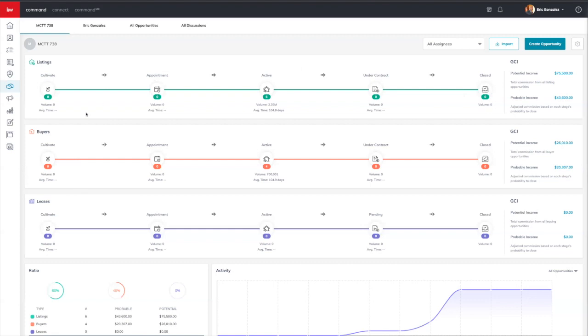So the goal is to get everyone, whether a buyer or seller, from Cultivate all the way over to close. Each one of these phases has stages, right? So what that means is once you have a listing, an active listing, under contract, you're going to have to choose what that process looks like. So what are your steps? Is it making sure that escrow was delivered to the title company, making sure that you have everything plugged in from an inspection perspective, all those kinds of things that you'll learn.